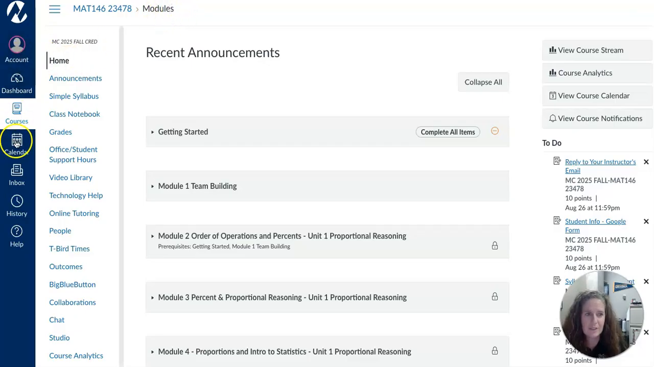You also have this navigation bar that is for all of Canvas. You can see your dashboard, all your courses, and your calendar, as well as your inbox. This is a very helpful navigation bar. This is the navigation bar in our class.